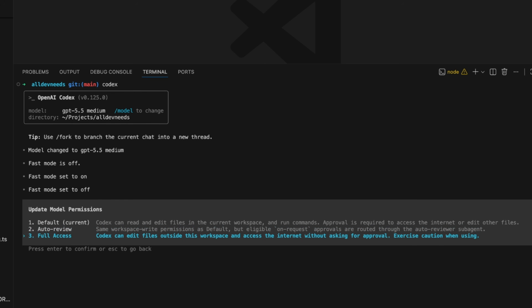And the last option is full access. This allows Codex to edit files outside your workspace and access the internet without asking for your approval. Don't use it, it's very risky. We always want to have control over Codex work.